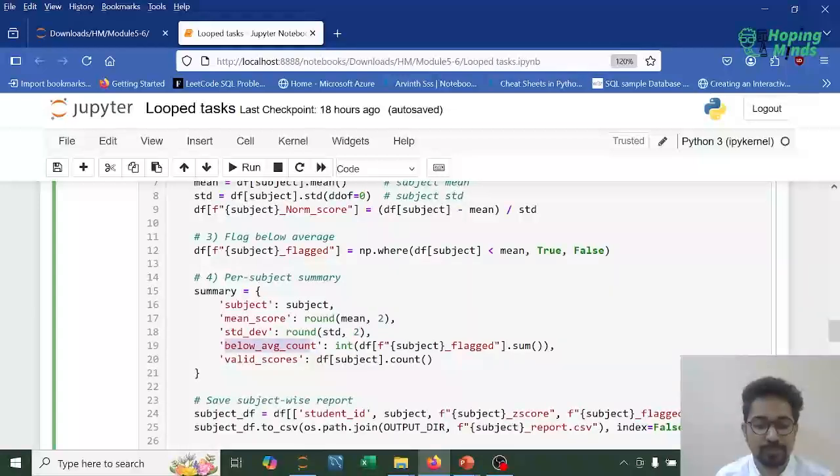So over here, I'm simply counting the sum of all the records where, for a particular subject, the student has scored less than the average. This would simply count the number of records. And then valid scores: I'm simply counting the subject count, how many times a particular subject score has been displayed. So these are the valid scores. So this is the summary.